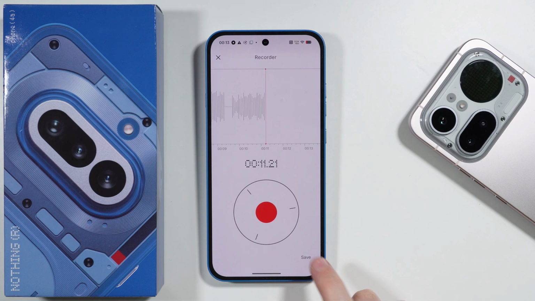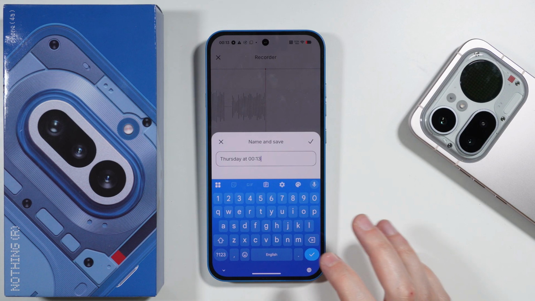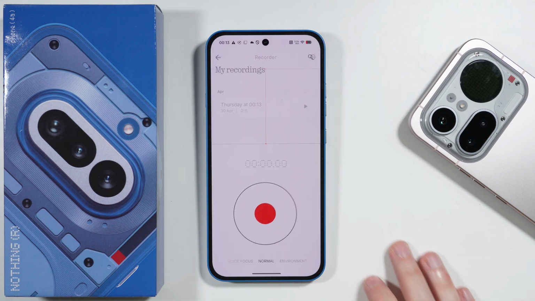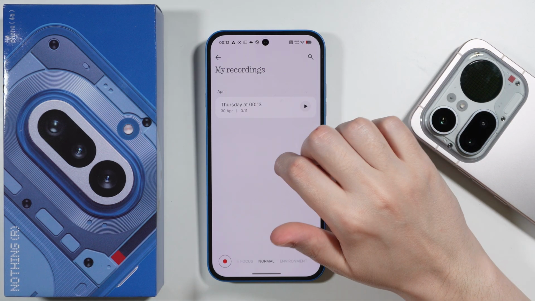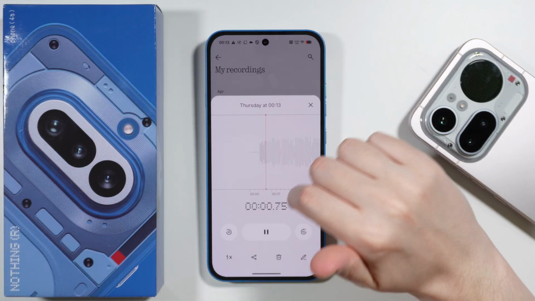And once you are done, just tap on the save in the bottom right corner. You can set up the name and tap on the check in order to save it. There we go. Now we have the list of recordings that we have made. We can of course easily play our recording.